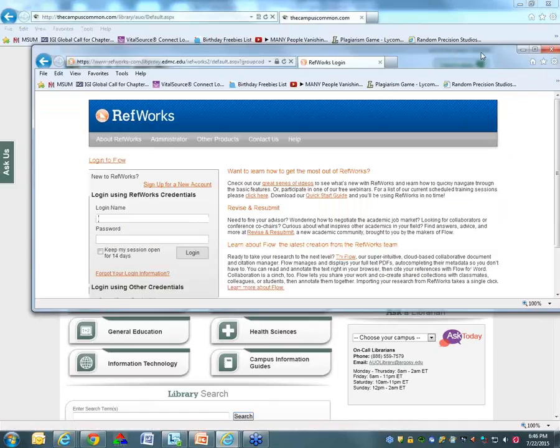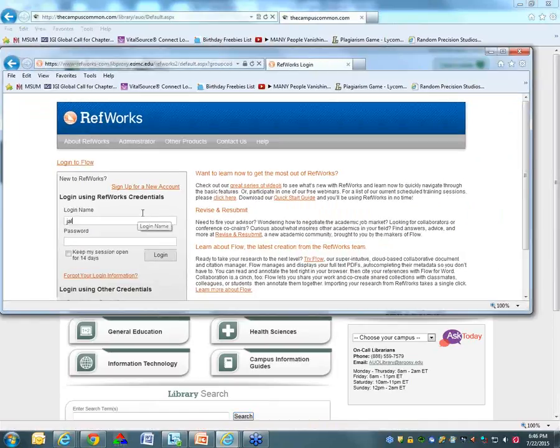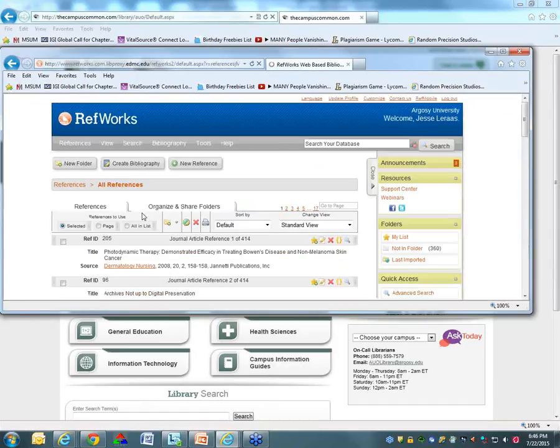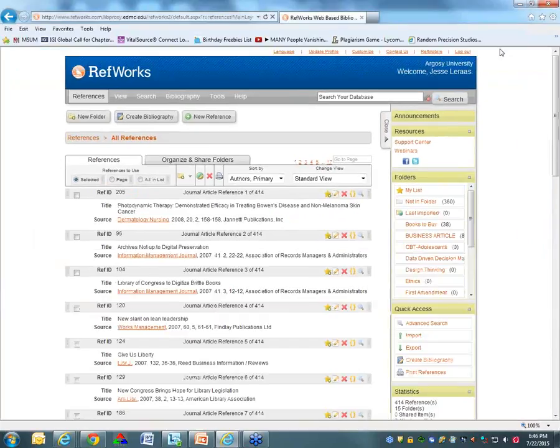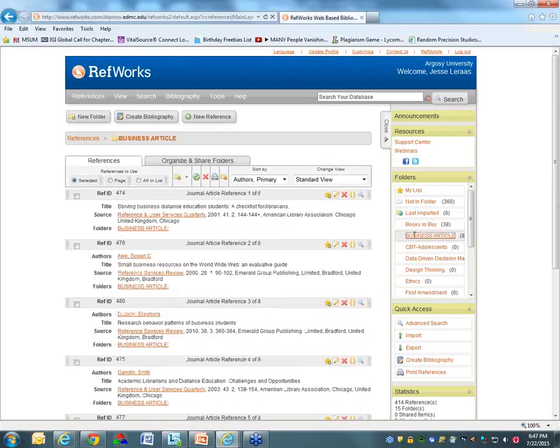But you can click on RefWorks, and then let's see if I can remember my login. So essentially what it is, it's a citation management software. And so you can build a reference, and I just have a couple of different folders over here. Here's one business article folder. There's 8 articles in there. I can take my business article folder and create a bibliography that I can put into my paper, into my dissertation.